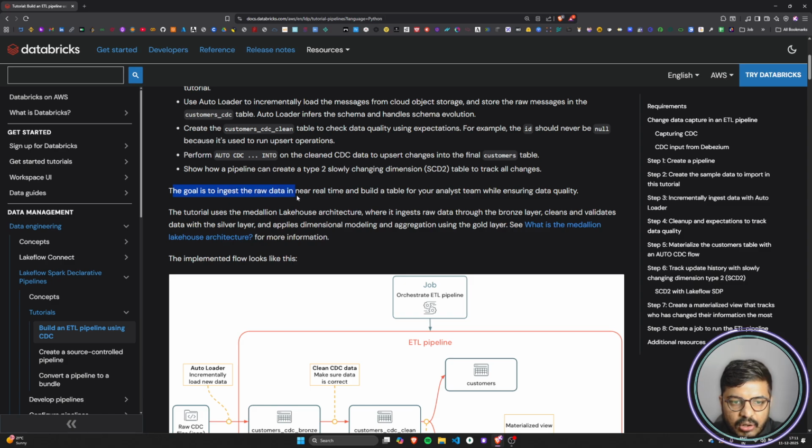The goal is to ingest the raw data in near real time and build a table for your analysis team while ensuring data quality. So the goal of this ETL pipeline is to ingest near real time raw data and ultimately build a customers table that the analytics team can use, and we will also ensure that the data quality in the customers table, or the gold layer, is maintained.